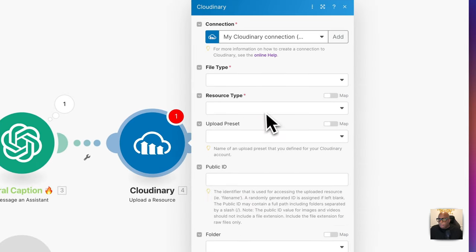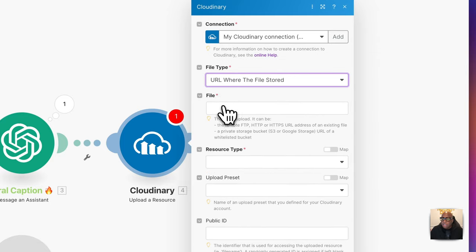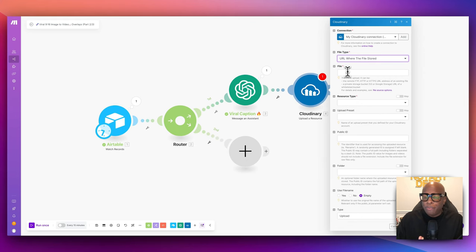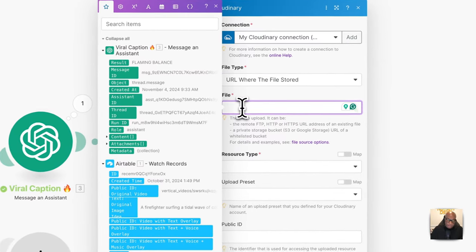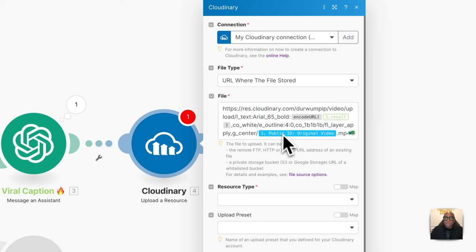And let's see, the file type is going to be URL with the file stored. And the cool thing about Cloudinary is that we can transform all of our videos using overlays. Okay, so we're just putting basically elements on top of each other. We're overlaying them, okay? The file, let's paste this here. And I'm going to show this to you really quickly, okay?